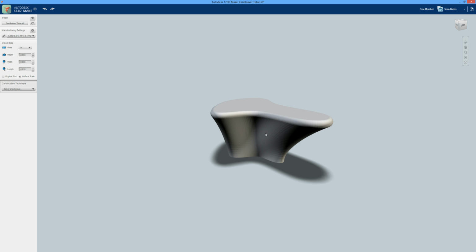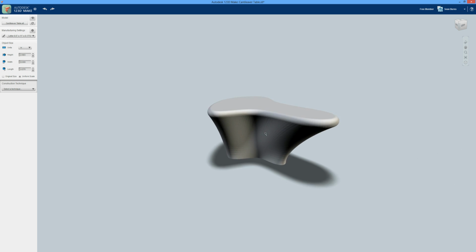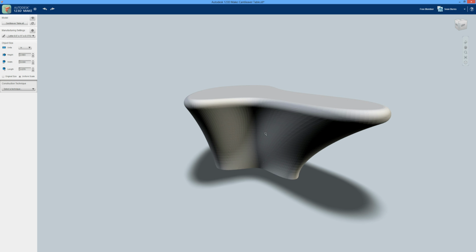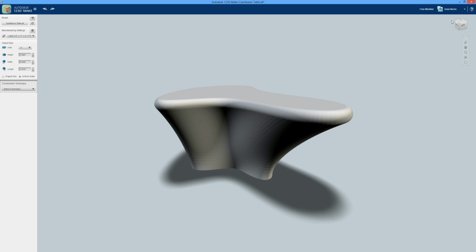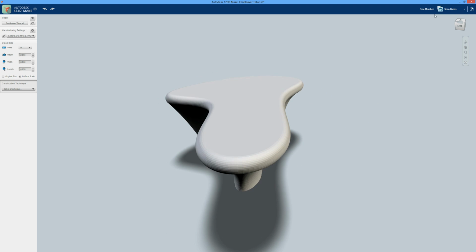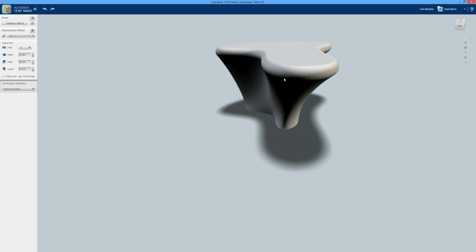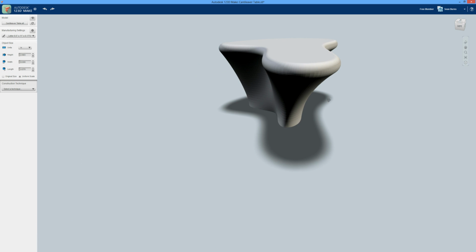To zoom in, I'm going to roll the middle roller wheel on the mouse. And then to pan, I'm going to press down that roller wheel and I can drag around like so. Alternatively, we can use the view cube up in the top right hand corner or any of these little buttons down below. And if you lose your orientation, if it's lost on your screen, you can simply press this little window and it's going to come straight back in again.